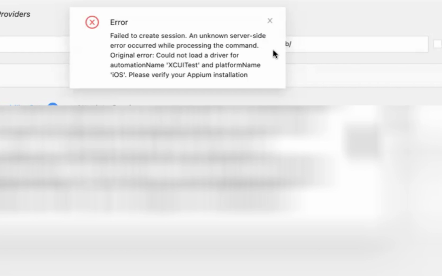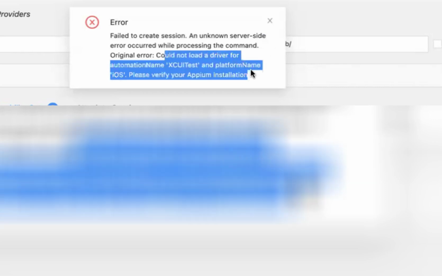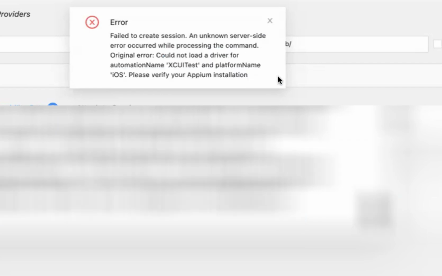Guys, in this video, we are going to discuss how to resolve this error. Could not load driver, automation name, XCUITest platform name. Please verify your Appium installation. For that, guys, just launch terminal.